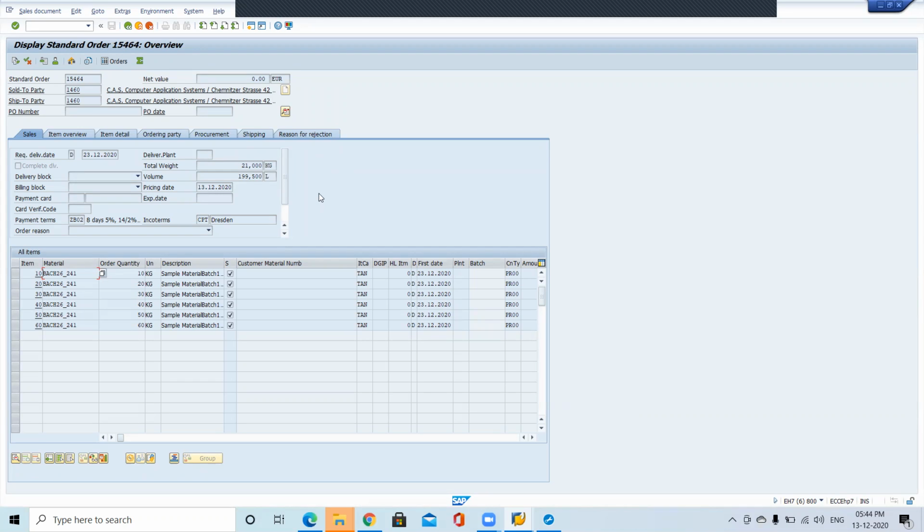So that is the advantage with the BAPI. If anyone asks, I am just giving three options. I just want to create a sales order. Which one will you select: call transaction, session, or BAPI? Then our priority is BAPI.